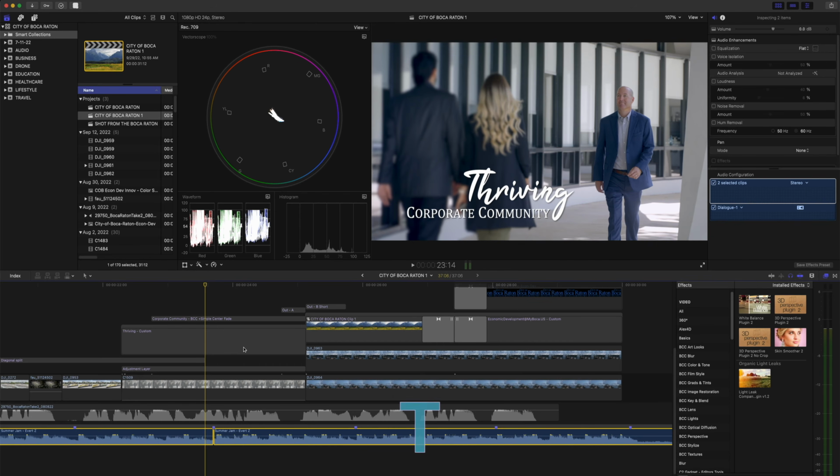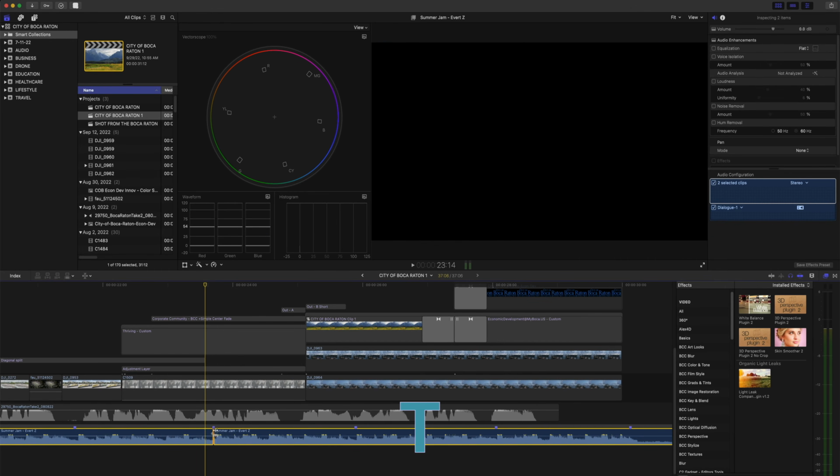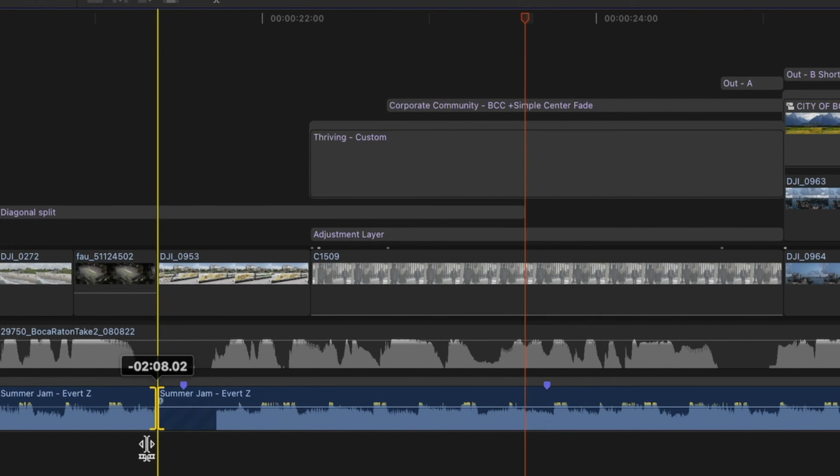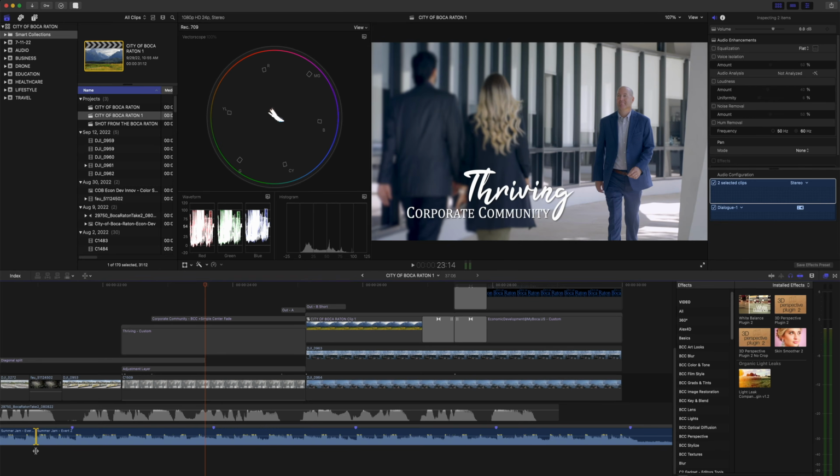Once I have those markers perfectly lined up, I can change the position of my cut using the trim tool and making a roll edit. So I'll hit the T key to get that trim tool. And now I can slide the cut any which way and the music is still going to be perfectly synced on beat.